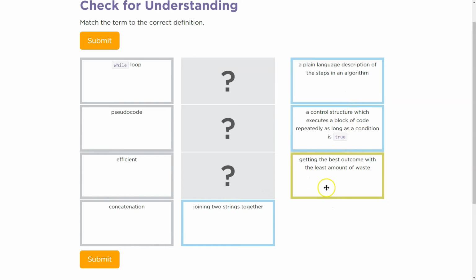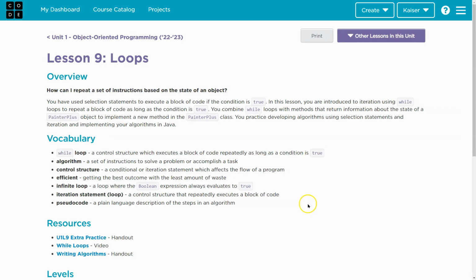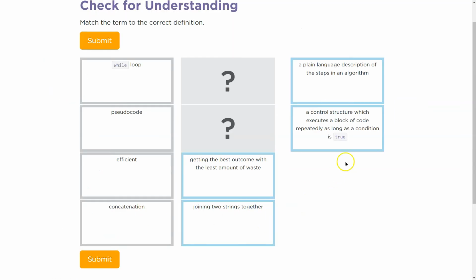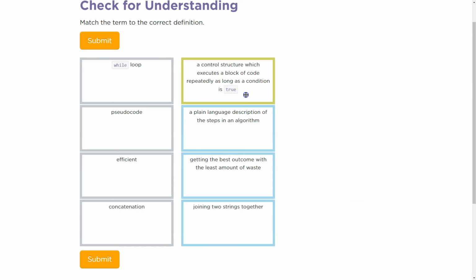So, getting the best outcome, least, yep, pseudocode, okay. Let's see if we have that over here. Yep, we do. Plain language description of the steps, yep, anyone can read, it kind of describes what's up. Now, we already know what a while loop is. We could find it over there, but we got one left. Let's just make sure we understand a control structure, which executes a block of code repeatedly as long as the condition is true. Yep, as long as the thing inside of the parentheses are true, it's gonna keep going.